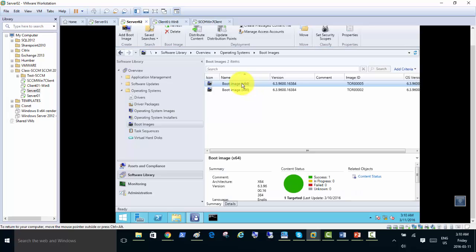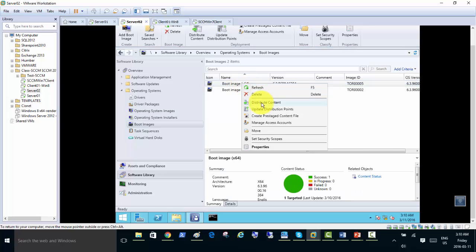So what we're doing is we are distributing this boot image, or making a copy of this boot image, to the distribution point, so the distribution point can use this to communicate with those empty PXE machines and give them the image. So distribute content starts a wizard.